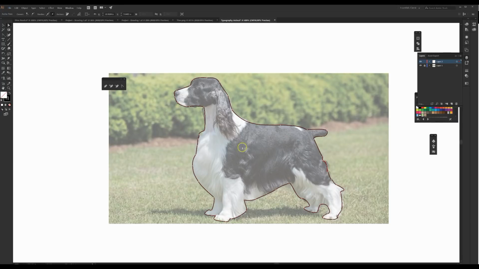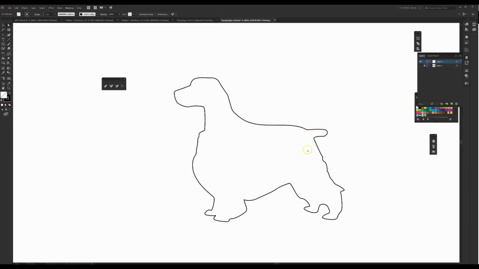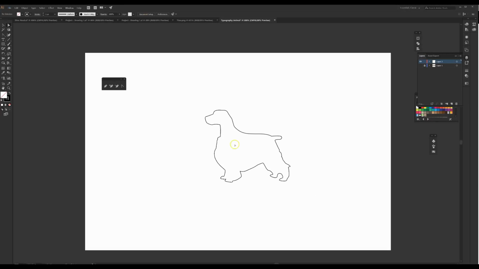Okay, I have finished outlining this. So now what I'm going to do is turn off layer 1 so you can't see it, and you should be able to recognize what your animal is. Cocker Spaniels have these great big coats, little tails, so it looks like a Cocker Spaniel, so that's good. As long as you can recognize what your animal is once you've turned off the image, you're in pretty good shape.